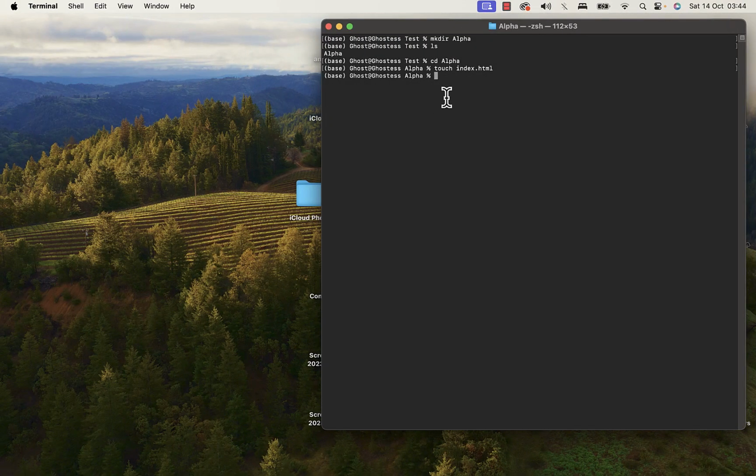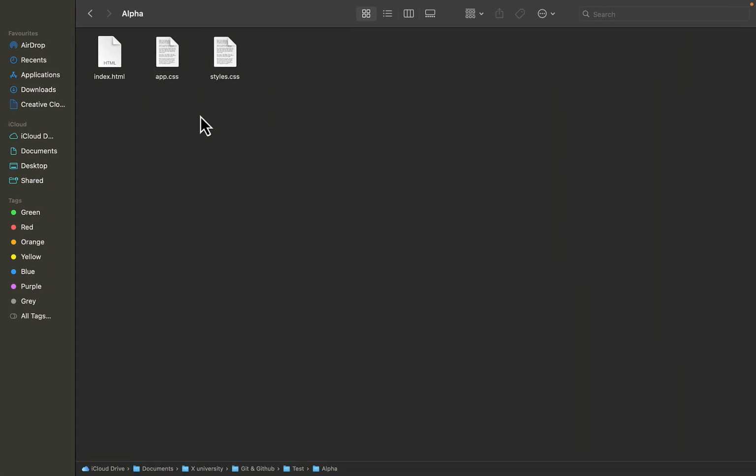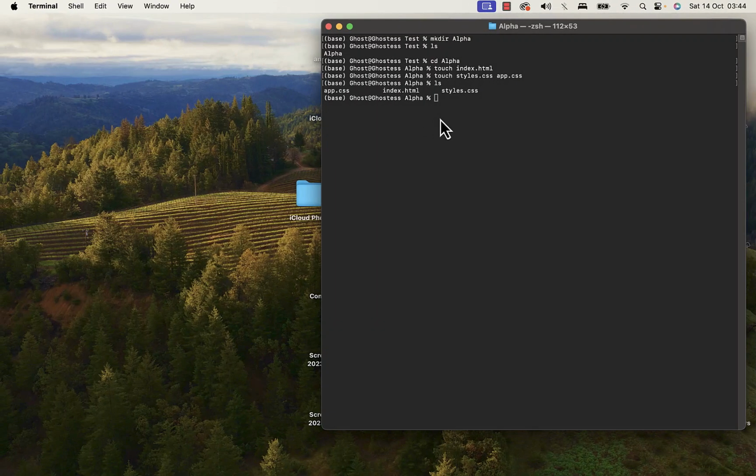You can actually create several files at once, so I'm going to use touch, then styles.css and app.css. These are file extensions that are used in web programming. If I click enter and do ls, you see we'll have app.css, index, and styles, which is true. When we navigate to the GUI, graphical user interface, this is what we see.